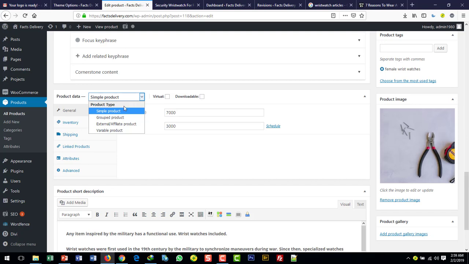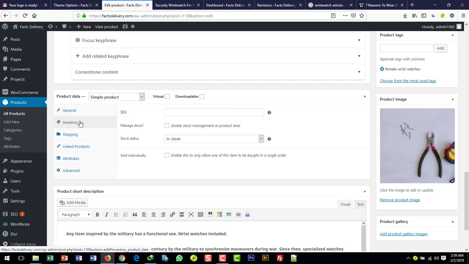What type of product is it? This way you have the different types of product. It is just a simple product, and it is not virtual, it is not downloadable. If it's an ebook or a video or a software, then you could make it both virtual and downloadable. So the inventory, this is it, in stock, it is still in stock.